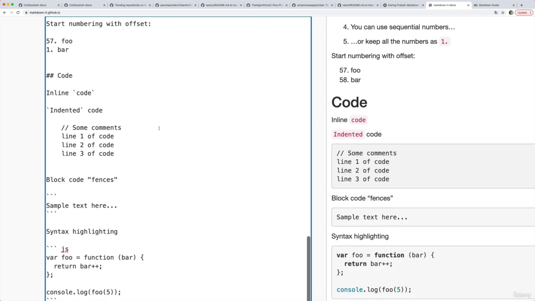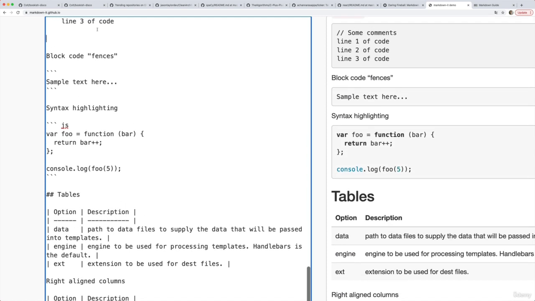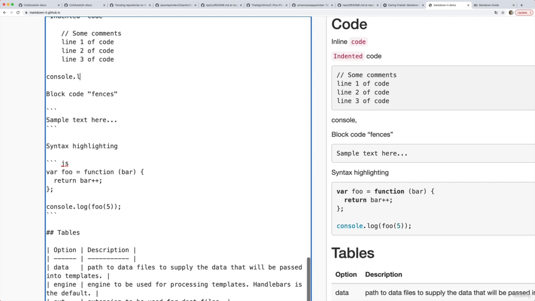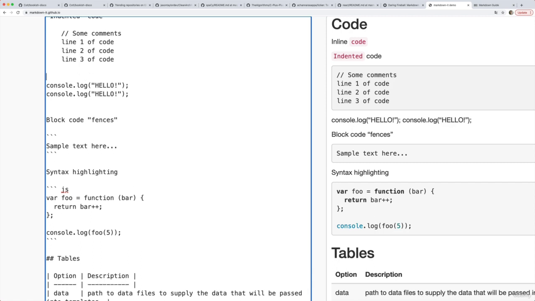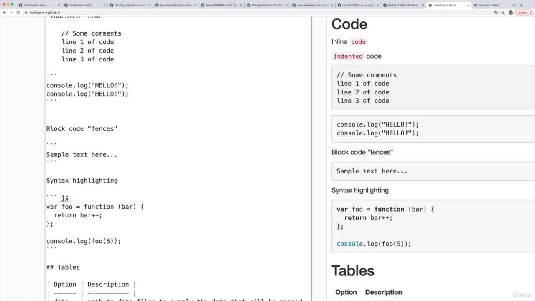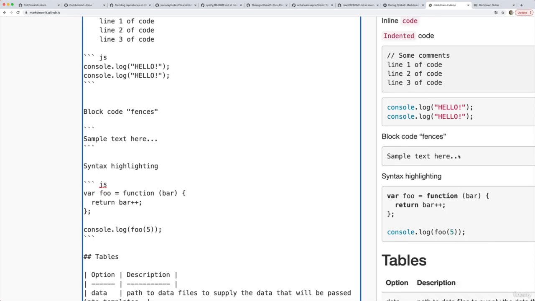And then you can also do blocks of code like this here, by wrapping some code. So I'll just type some random thing here, console.log hello, and then I'll duplicate that and just do 2 lines of code. So that's JavaScript. And if I wrap it with 3 backticks above and below, it turns into a block of code. And I can even add syntax highlighting. If I specify JS, now it's syntax highlighted as JavaScript.